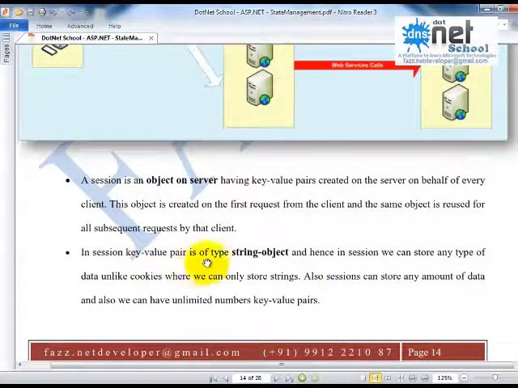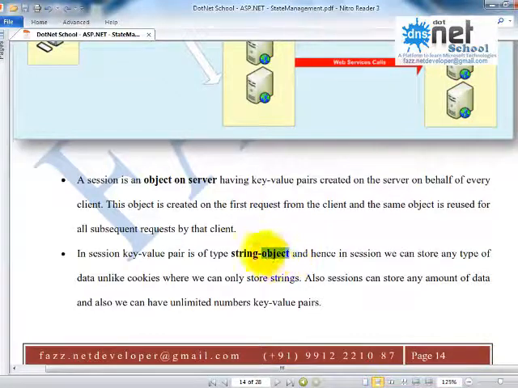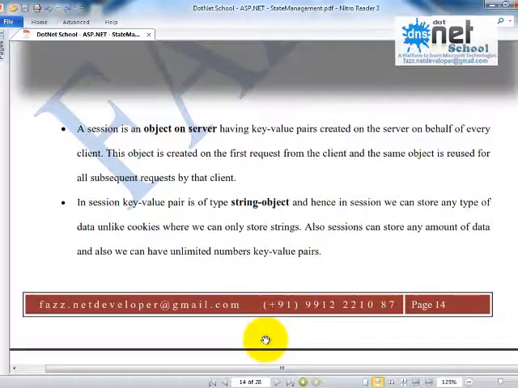In session, the key value pair is of type string and object. So the key is of type string, the value is of type object. It means you can store any type of data. Unlike cookies, where you can store only string type of data, session allows you to store any type of data, because the data type of value is object. Also, unlike cookies, session can store any amount of data. Cookies are limited in number and limited in size, but session is unlimited; you can have unlimited key value pairs.